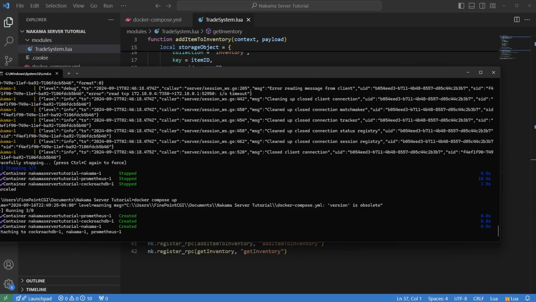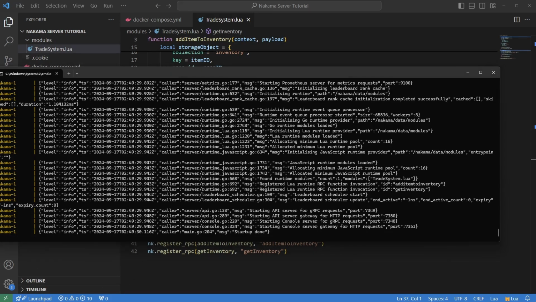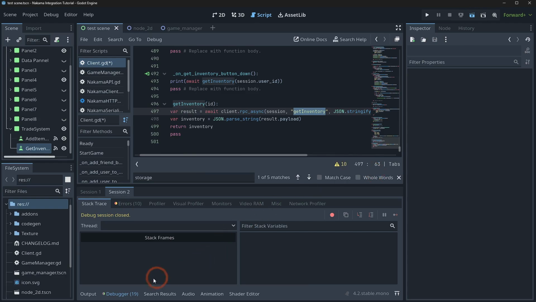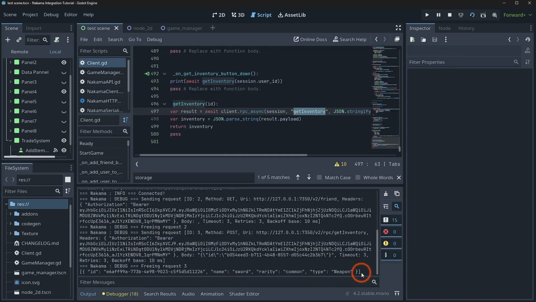And then we'll hit up Docker Compose. We're going to let this run. There we go. We'll come in here, hit play, and then we'll submit get inventory, and you'll see that now we have our object just like that. So that's how we can store data into Nakama and how we can take data out of Nakama using Lua, right? So we can actually pull our data and have control over our data.